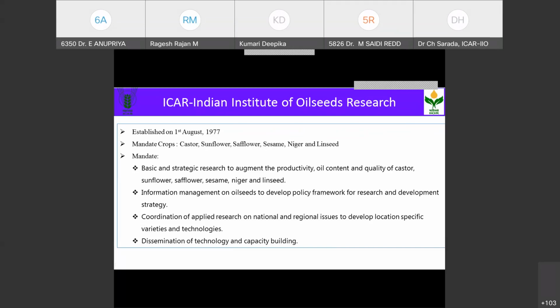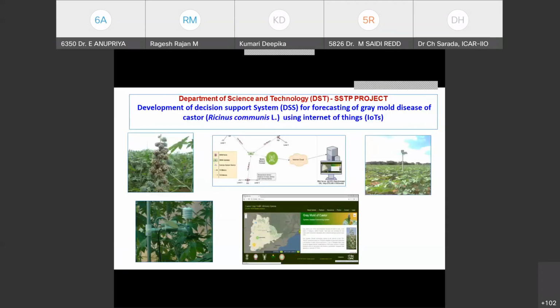As I perceive that most of you are computer engineers, I just want to give some of our project results. We use wireless sensor networks for forecasting gray mold disease. Gray mold is a fungal disease in castor. It is a very devastating disease for castor. It has a very short life cycle, so it is very difficult to model and forecast the disease, and it is highly weather dependent. So we have resorted to wireless sensor networks.